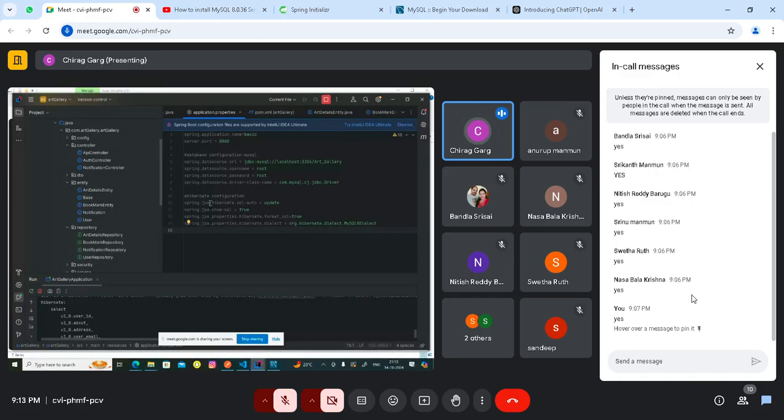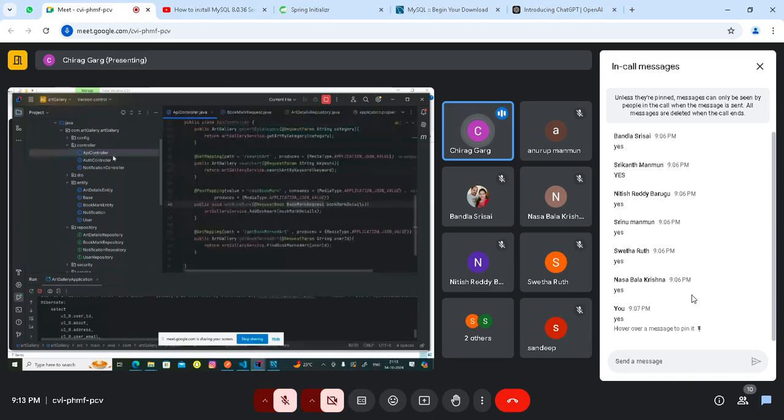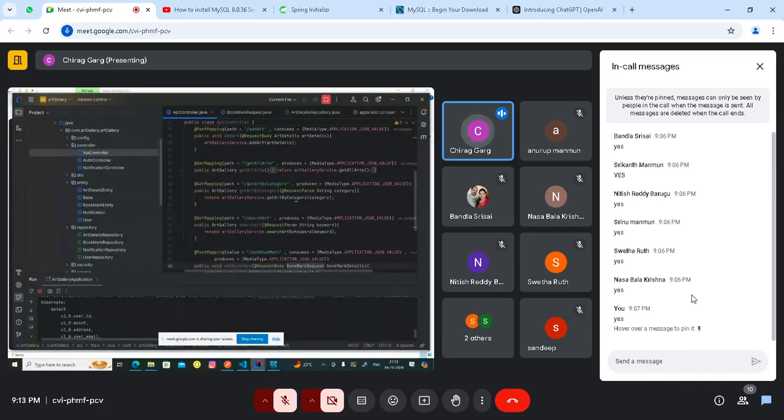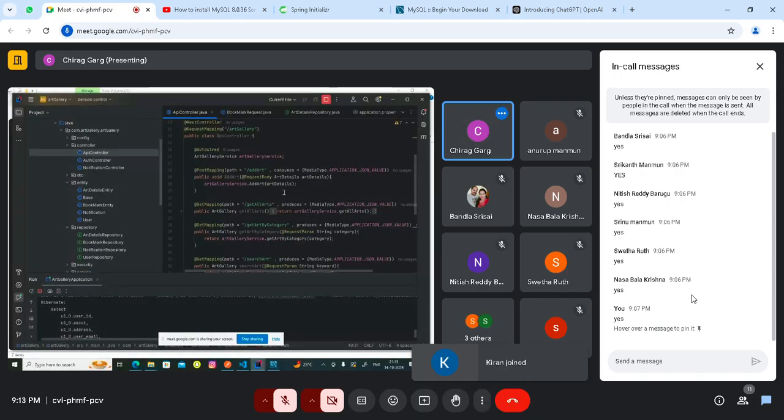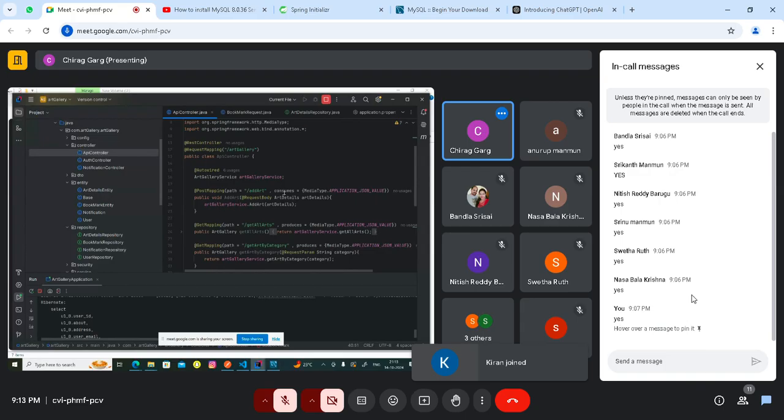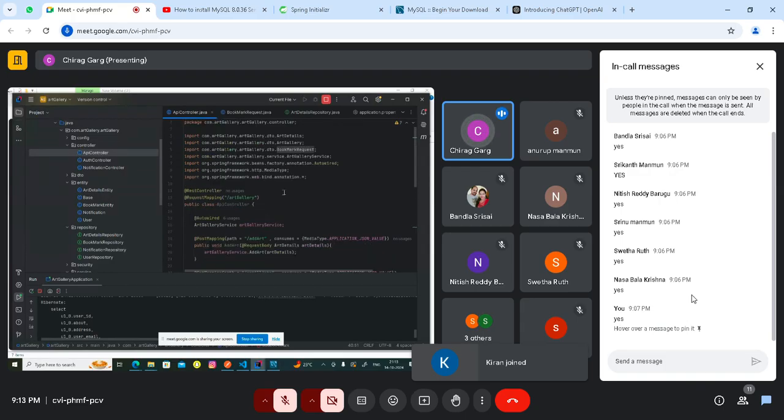Wait. Before moving to tables and all, let's go step by step only. Last time we discussed all this API stuff, the controller one. Is it clear? Any doubt there? Like how to start, at least how to write a controller for a GET API or a POST API.